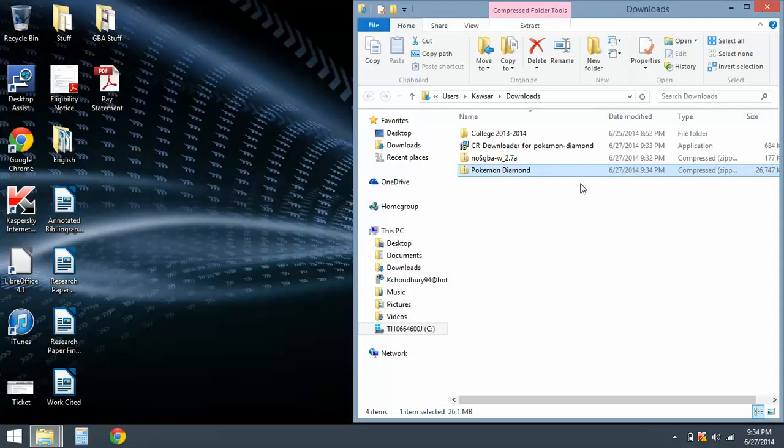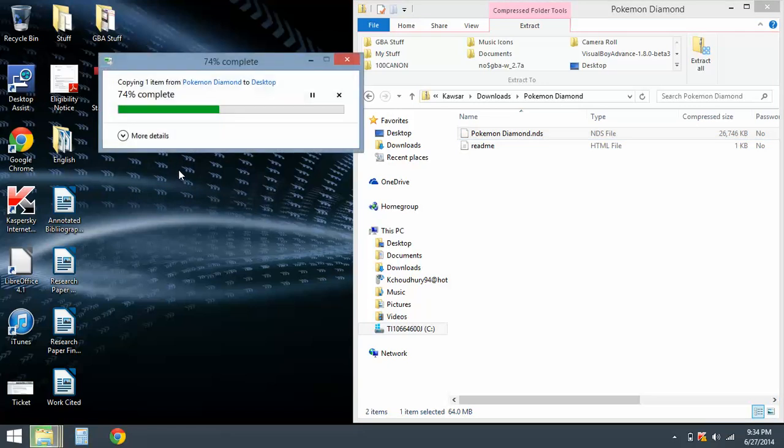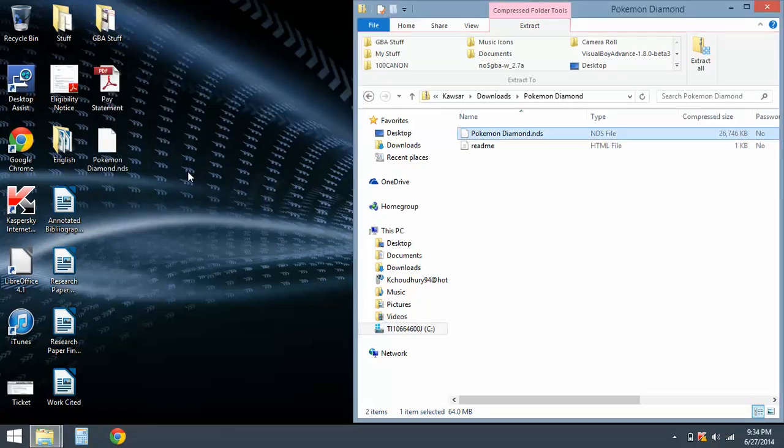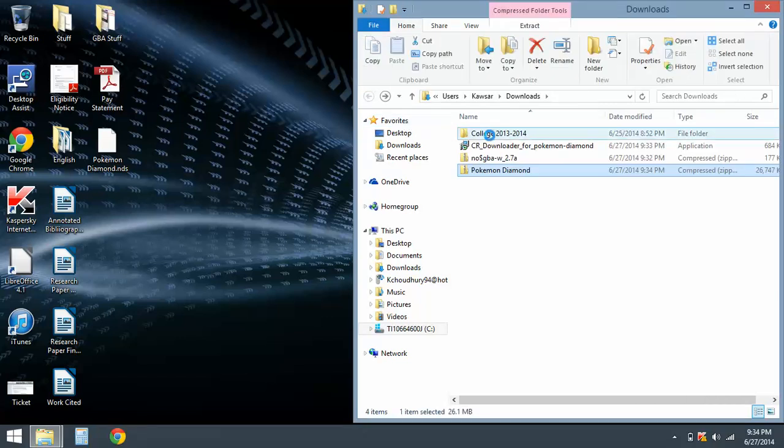So what you want to do here is, when you download the ROM, go to the zip folder and drag out Pokemon Diamond.nds. Just drag out the file that's in the zipped folder, because if you click on the file inside the zipped folder, it won't work.